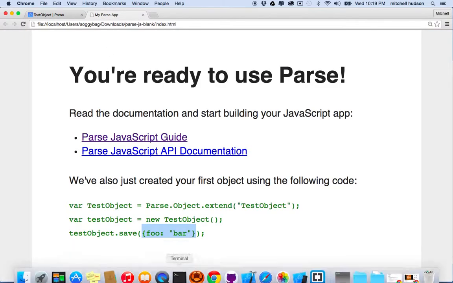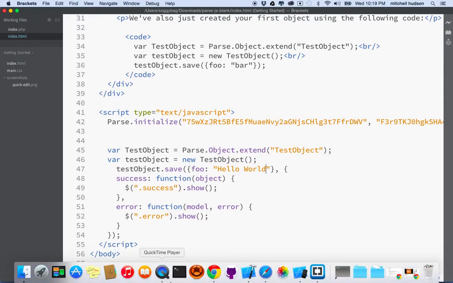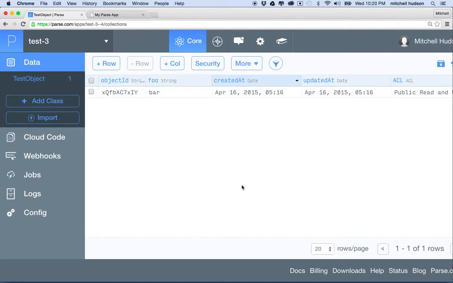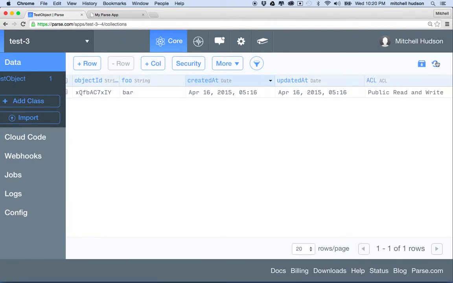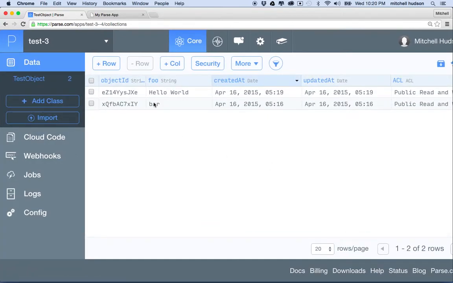Let's create another record here. Let's go into the code, and maybe we'll leave this value as foo, but we'll change the bar to hello world. And then I'll save it, and then we'll go back and refresh our page. I refresh it, and then when I look over here, I don't see anything, so what we'll do is refresh the view here. I can do that by clicking on this little button here, refresh data, and now you can see I have two records in my table. The first one has a value of bar in the foo column, and the second one has a value of hello world in the foo column.